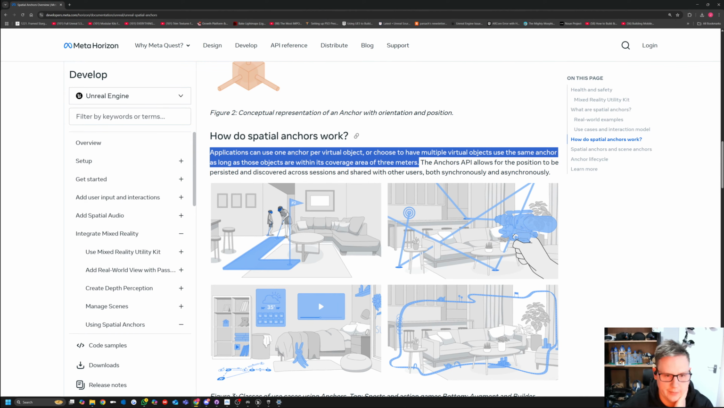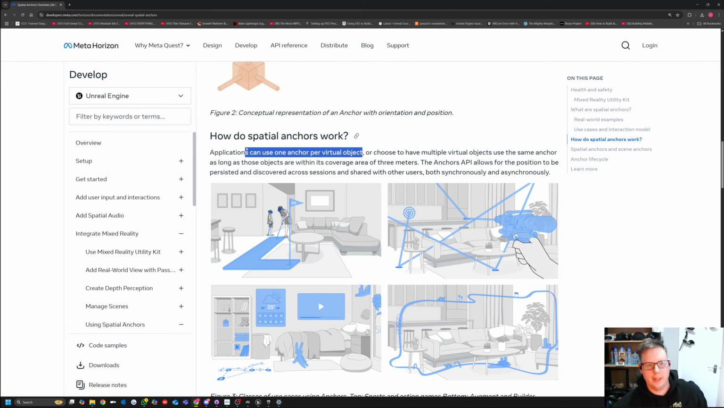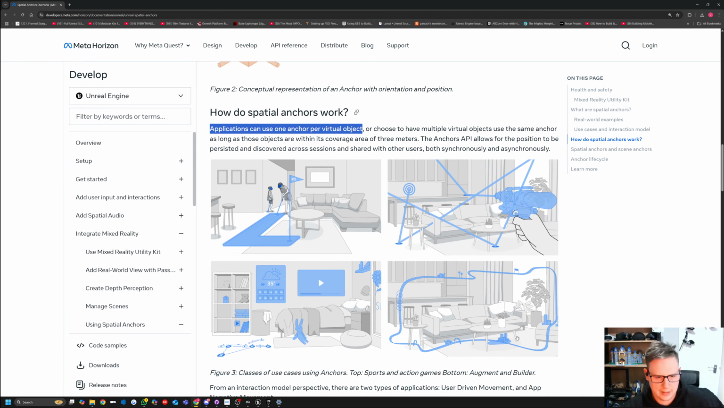So what would be an example of that? Applications can use 1 anchor per virtual object. That would be like the Rube Goldberg machine. So each part has its own one, and then it would store its position in space. And then for multiple, I imagine that would be something like this race course, where it's extremely large, and then you have different things anchored to different places.